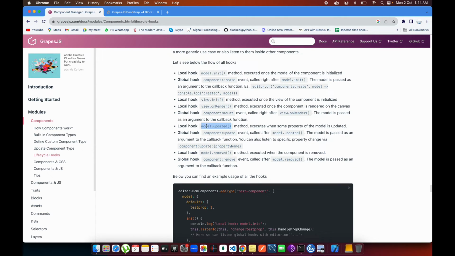So global and local hooks: this is the local hook, which can run only inside the component type. And if you want to run component.update globally, you can do editor.on, and then pass the component.update event from there, and then in the callback it will provide you the element details, and then you can do some stuff. So globally you can track this where we initialize our grapesjs.init, and after that you get the editor instance, and then on that editor instance you pass this editor.on, and then pass the event handler, like these events, component create and update, and then the callback.